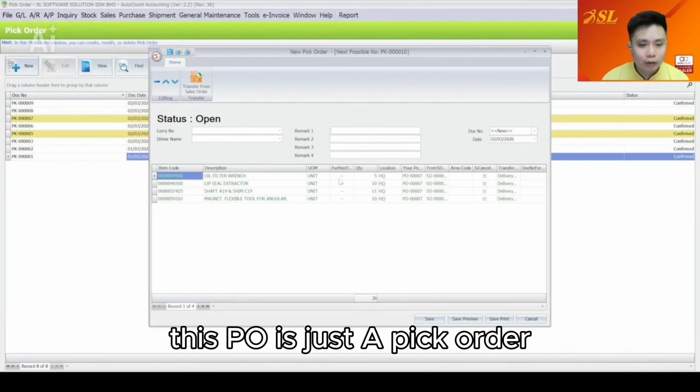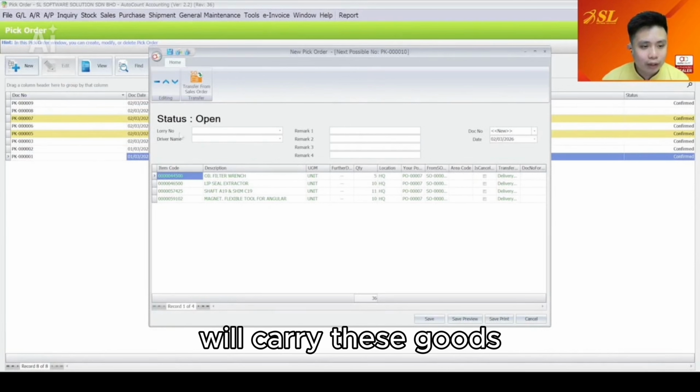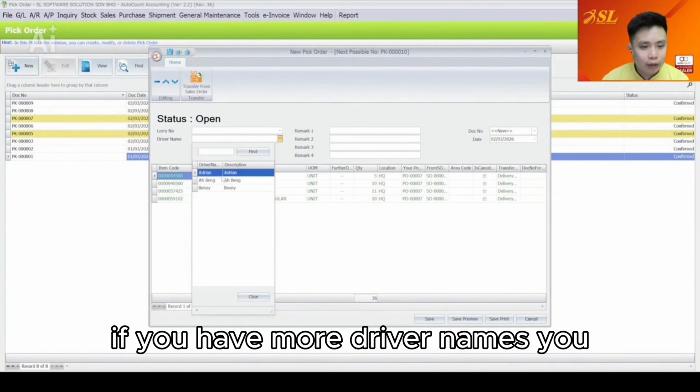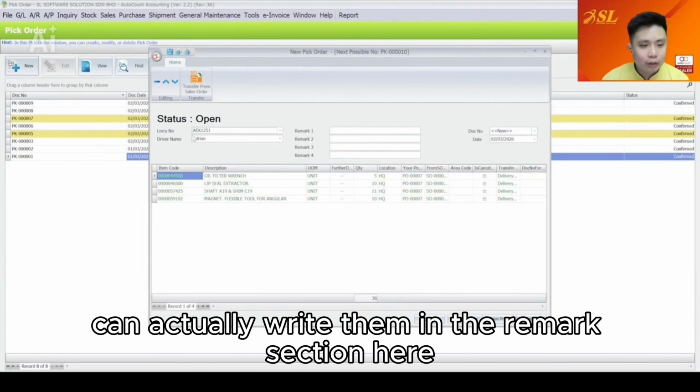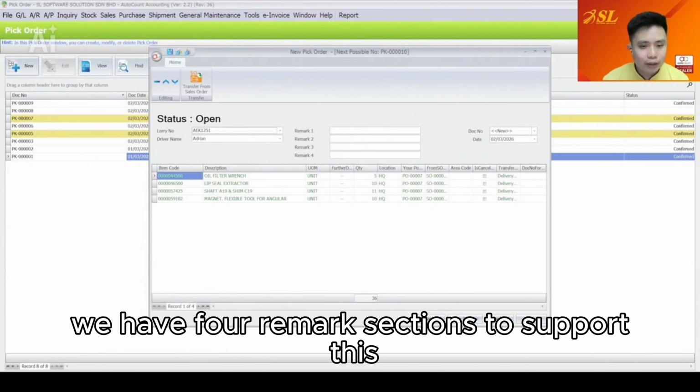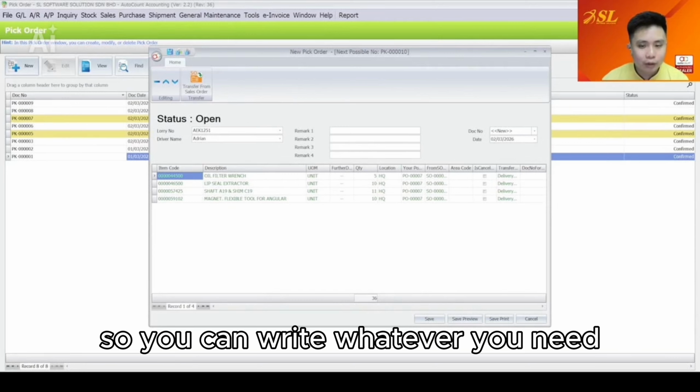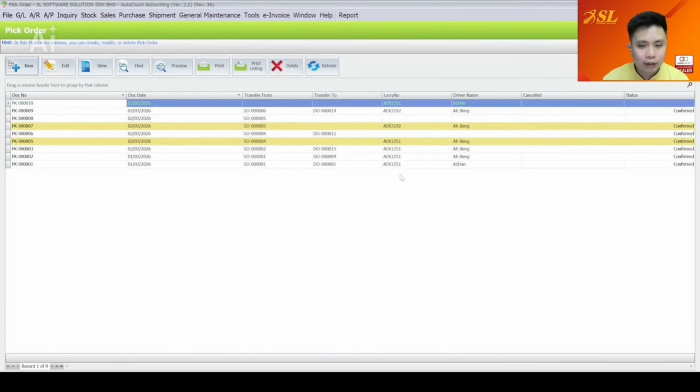Okay, after writing this, you can press OK and directly create a new pick order. This is just a pick order, and here you can arrange which lorry will carry these goods and which driver will deliver them. If you have more driver names, you can actually write them in the remarks section here. We have 4 remarks sections to support this, so you can write whatever you need. Okay, then you can save it.